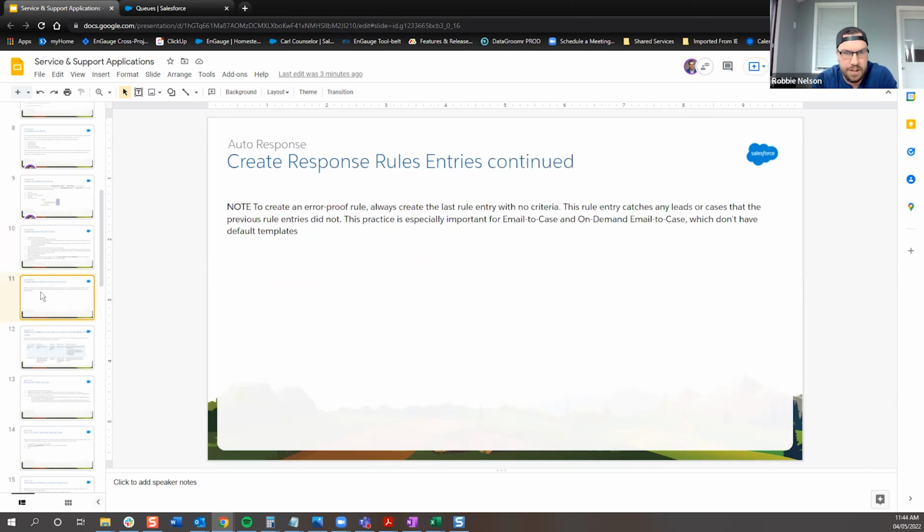I have a note on here. To create an error-proof rule, always create the last rule entry with no criteria. This rule entry catches any leads or cases that the previous rule entries did not. This practice is especially important for email to case and on-demand email to case, which don't have default templates. So I thought that was probably important to know.